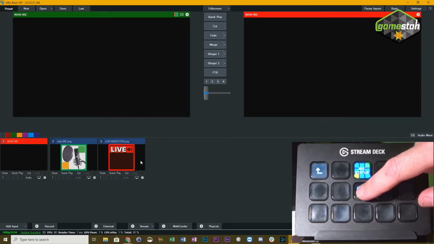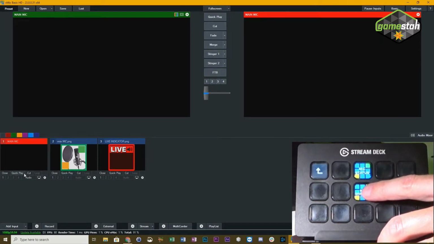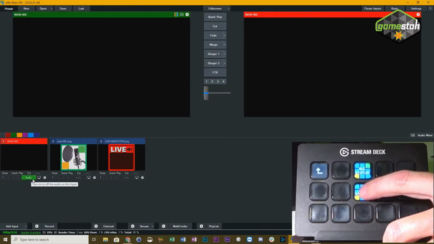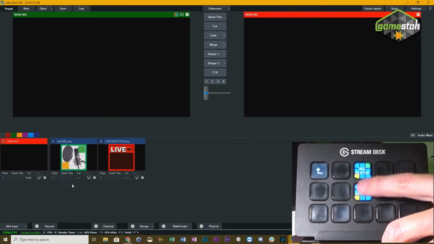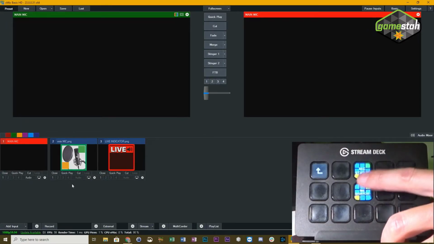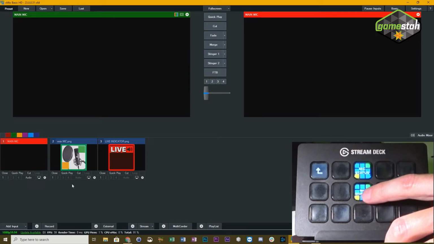But when we press the button, you'll notice over here the audio is coming on and going off. But that's of limited use, right? Because this looks just like these two. They don't look any different. So what we want this to do is we want this button to reflect exactly what the input is.